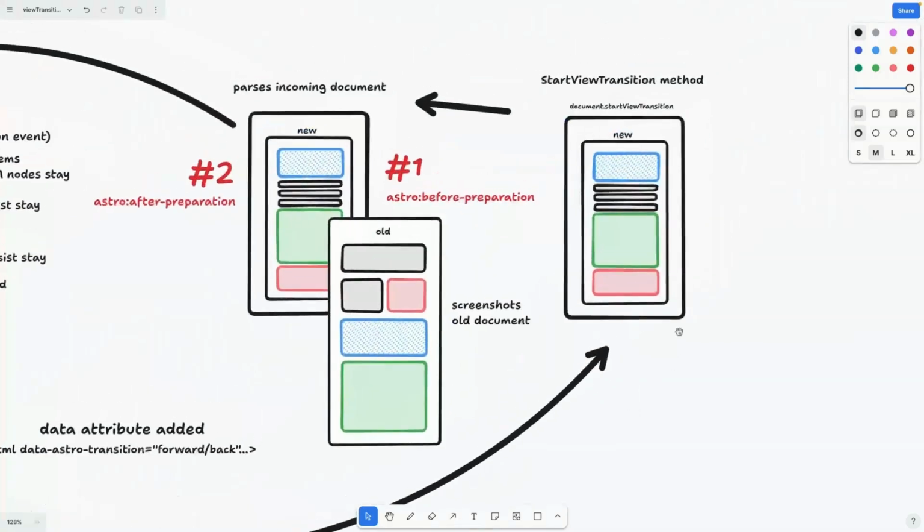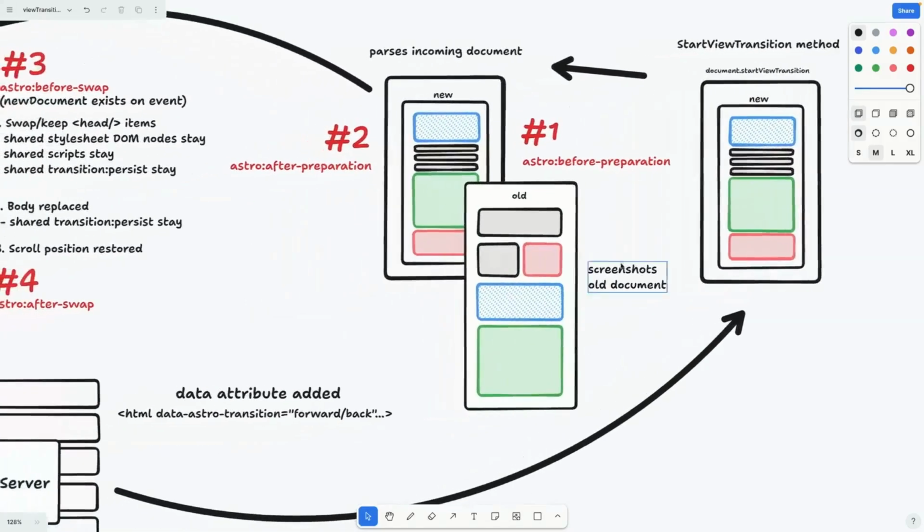Then the browser starts the startViewTransition method. This is something that's built into modern browsers and it kicks off this entire process. This is just what Astro is tapping into. During this process, importantly, it screenshots the old document and then fires the first of five events, called astro:before-preparation. You can access this to do certain things before it parses the new document that's coming in.